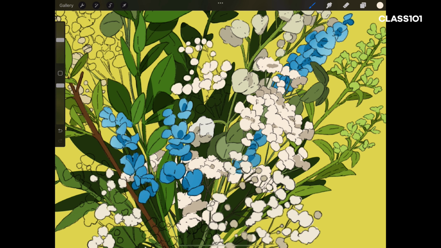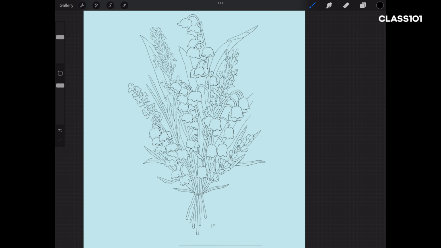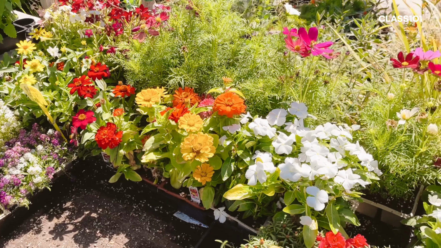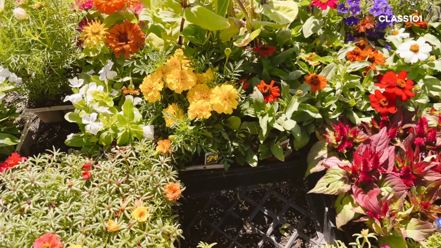In this class, you'll need a digital art drawing tool, be it an iPad or a tablet, and a digital art software that you're comfortable with. By the end of this course, not only will your world be blooming, you'll be able to take on any botanical garden with your drawing tools.